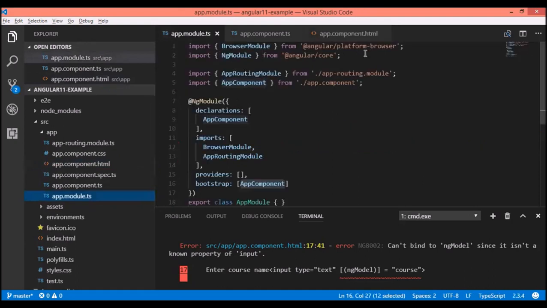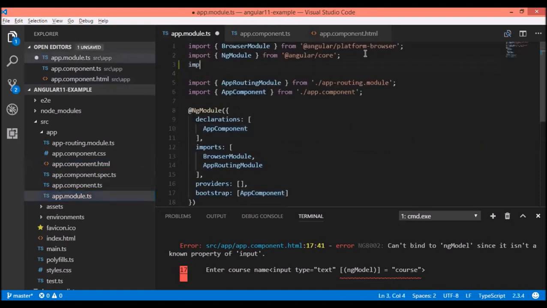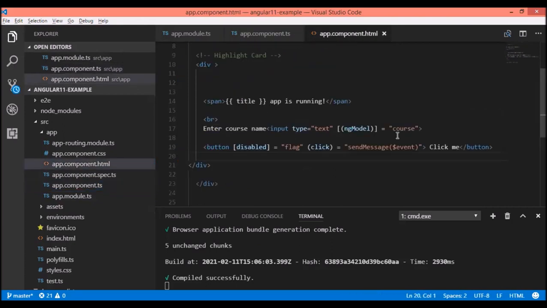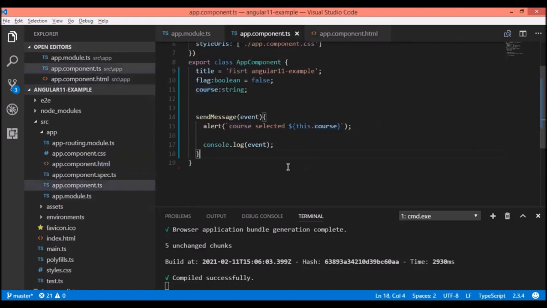So how would I import? I'll import it like this. Import it from Angular Forms. Now since I'm importing this forms module, I have to write this inside my imports also. So what we are doing, we are writing course selected this dot course. So whatever the value of this course is in this field, it would be reflected over here. So I'll just run it.